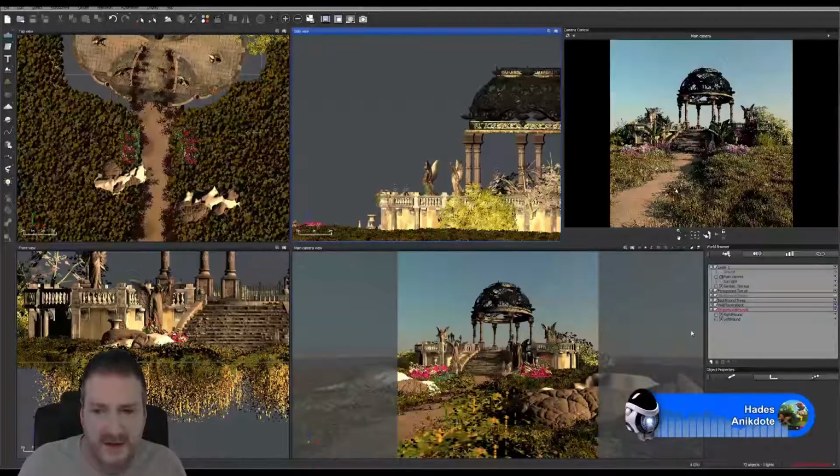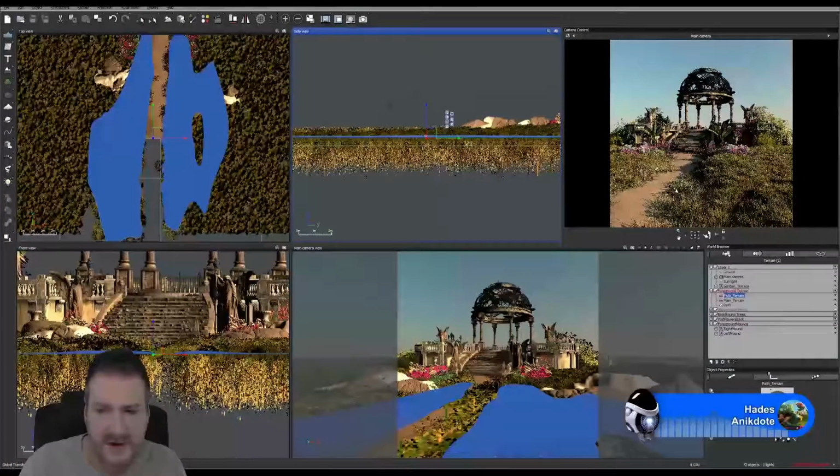Let's put an ecosystem on these small terrains, because at the moment they're just using the default blank material. And to do that, I'm going to choose the path terrain. I'm going to go down to the material.